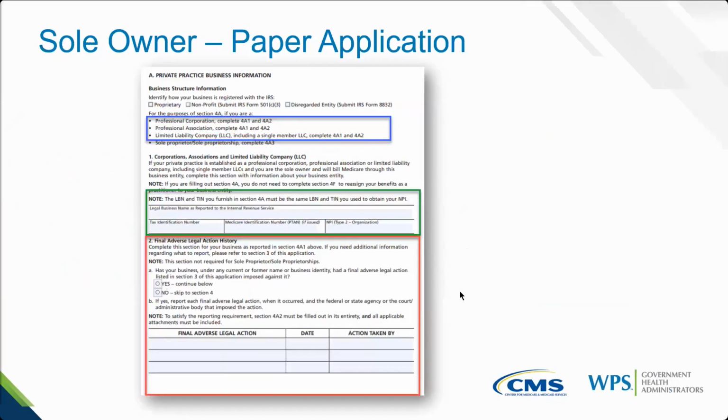On the paper application, again, we're back at section 4A, and it's asking some questions. It's asking about business structure. So proprietary, nonprofit, and disregarded entity. Also here is indicating the form that's needed if you're a disregarded entity. And if you're trying to identify that, just another tip, generally upper right-hand corner of the IRS document will tell you what form it is. And if it's an 8832, they're a disregarded entity.